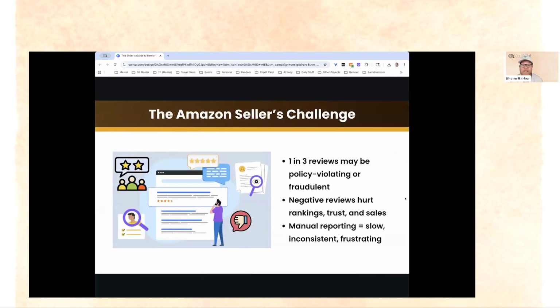Great. So what we're going to talk about is some of the Amazon seller challenges. As you can see here, 1 in 3 reviews may have policy violations, as we've seen over the years. What we file on, and what you should file on, are reviews that clearly violate Amazon's guidelines. The guidelines are anything that violates Amazon's own rules, such as cussing, pricing mentions, and those types of things. Anything FBA related is also something we take a look at.